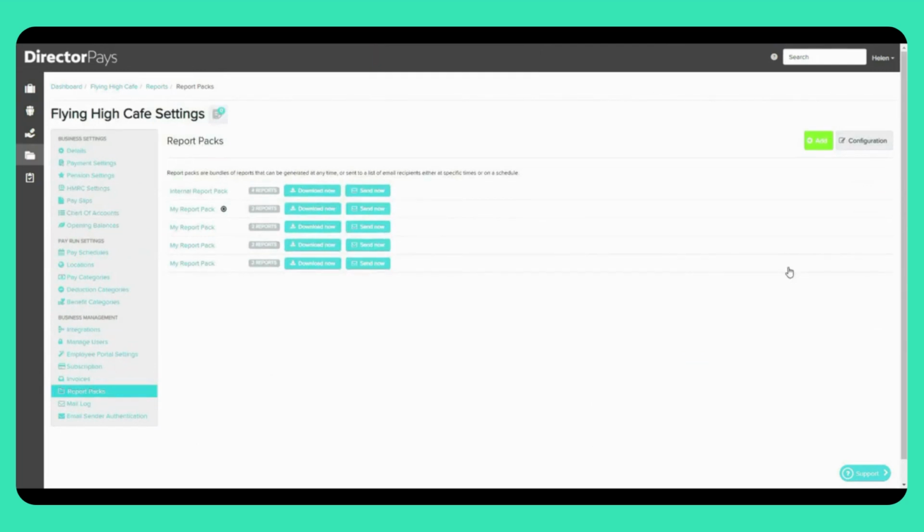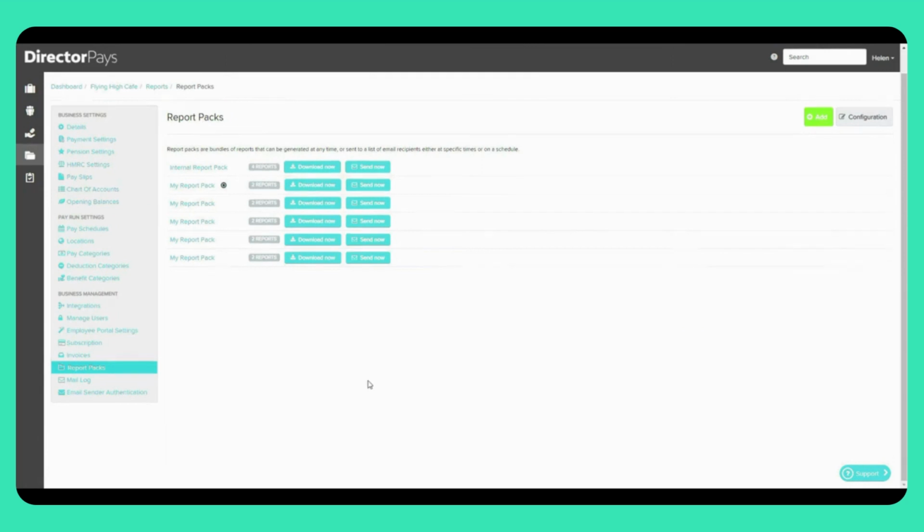As you can see, I've already got a few report packs set up. Now I can create as many report packs as I want, and I can send them to as many recipients as I need, making this a really useful feature in Direct to Pays.